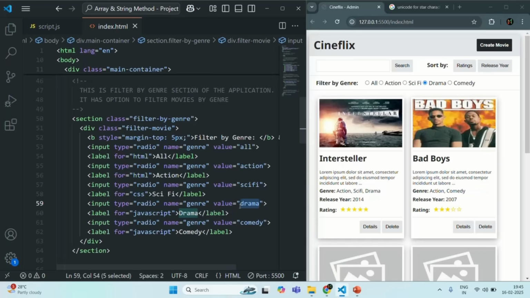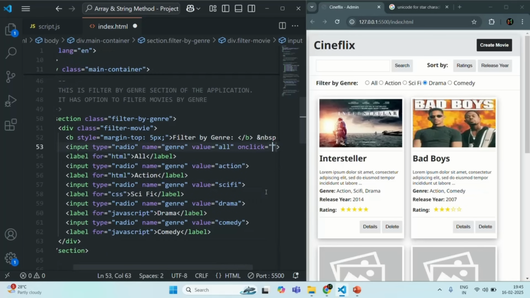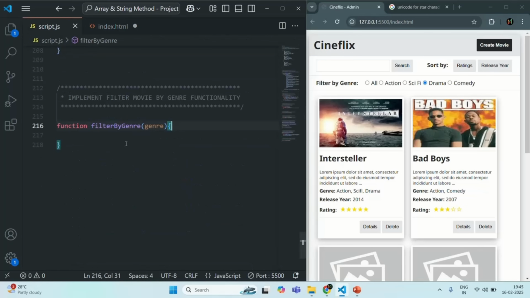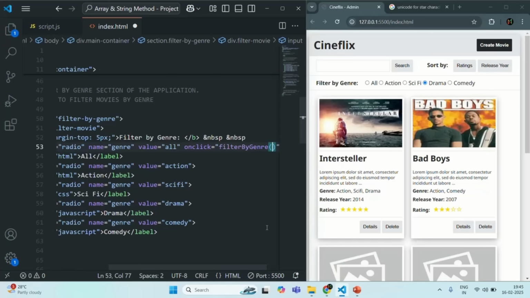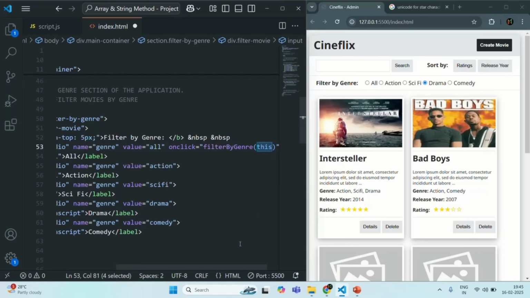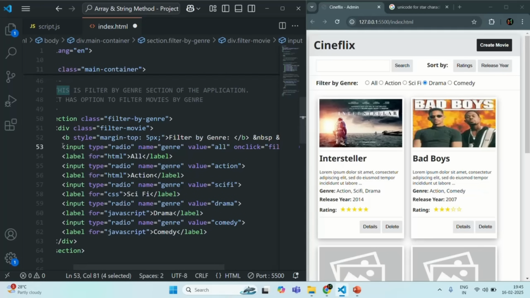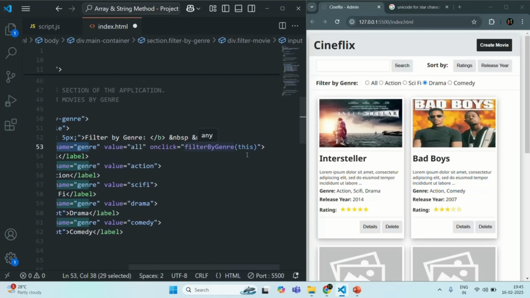Now, how are we going to do that? For that, on each of these radio buttons, we are going to listen for the on click event. And whenever this on click event happens, we are going to call this filter by genre function. And when we are calling this function, we want to pass the radio button which is clicked. So here I can simply pass this, because this here will point to this radio button, and from the selected radio button, we will read its value. Let's do the same thing for other radio buttons.